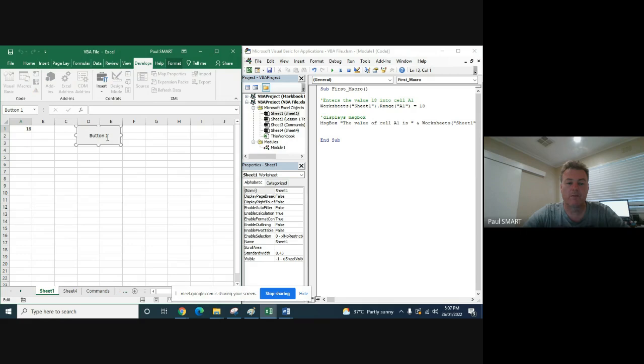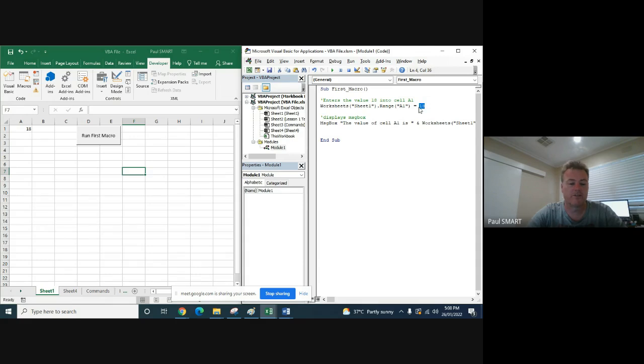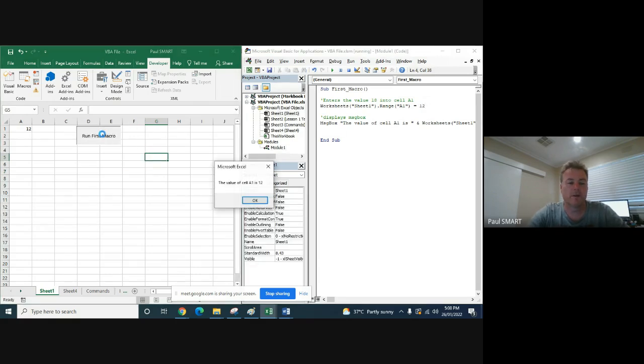We've got a button which we can change the name. Change the name to, say, first macro. So now when I run my macro, I'll put it in there, 12 in again, just so you can see it's changed. When I click the button, the program runs until it's finished. So that's how you insert a button.